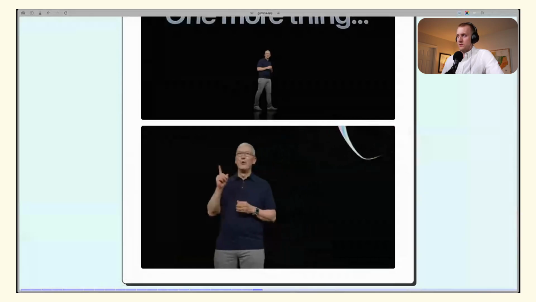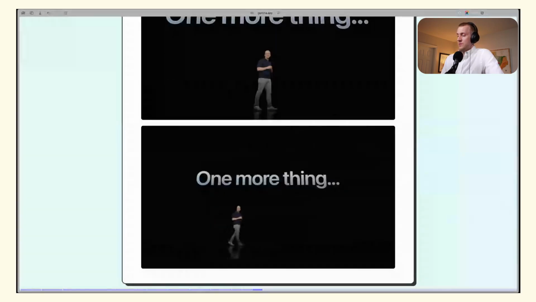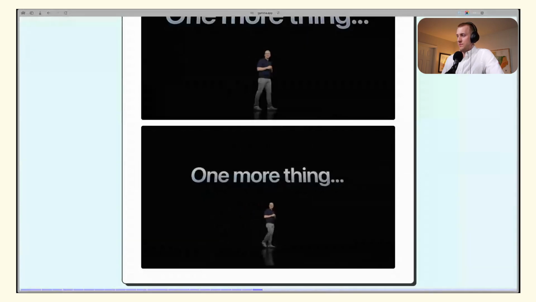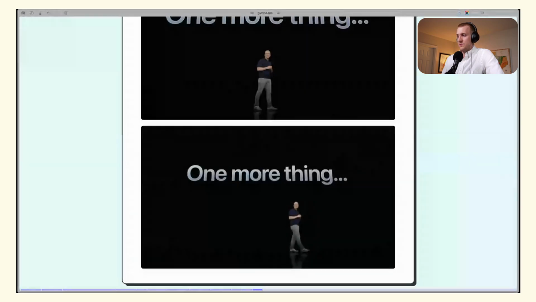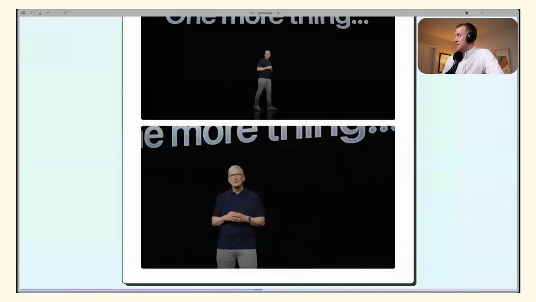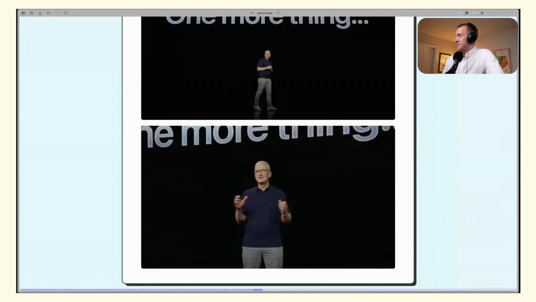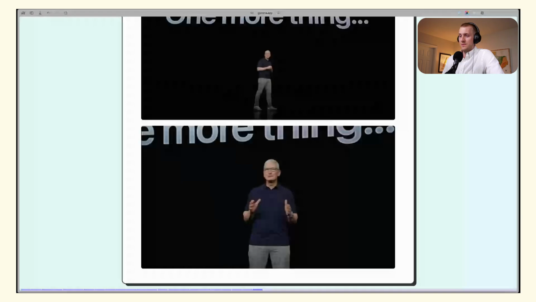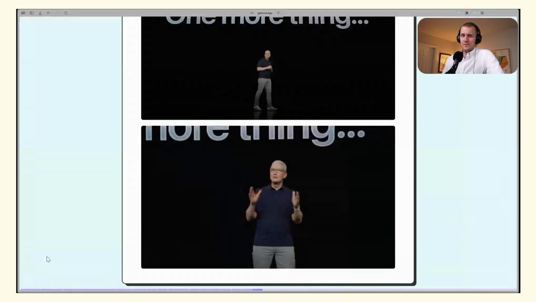One more thing. One more thing. This is a day that's been years in the making, one that I've really been looking forward to. I believe that augmented reality is a profound technology. Blending digital content with the real world can unlock experiences like nothing we've ever seen. One more. So today, I'm excited to announce an entirely new AR platform with a revolutionary new product.